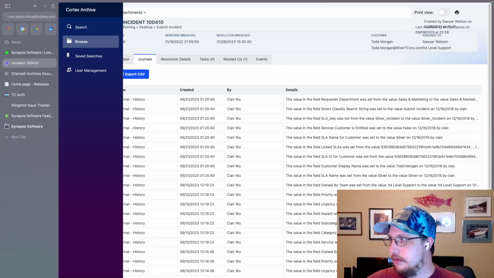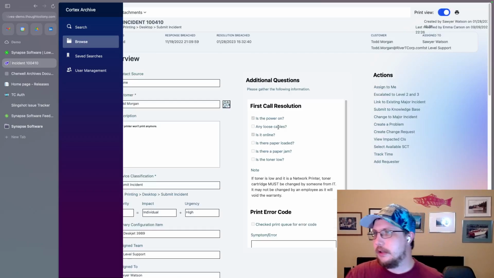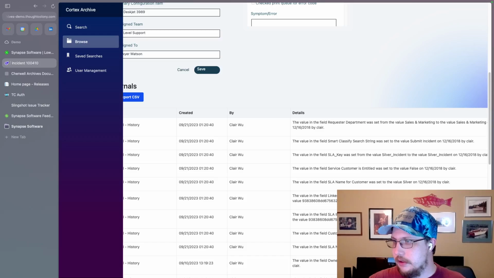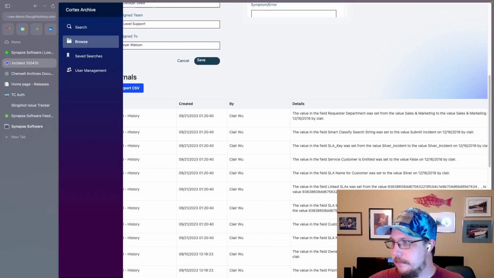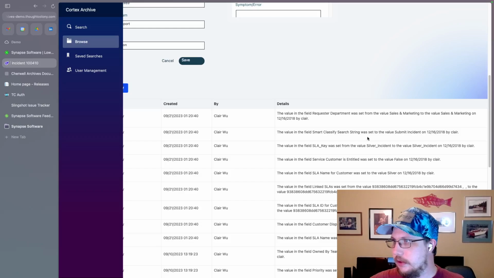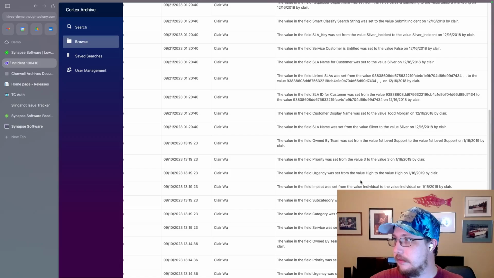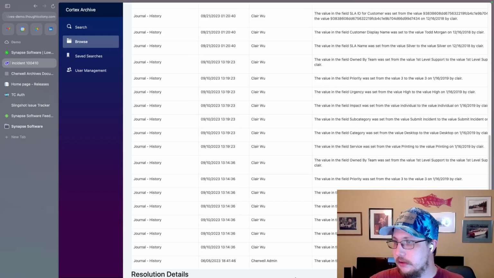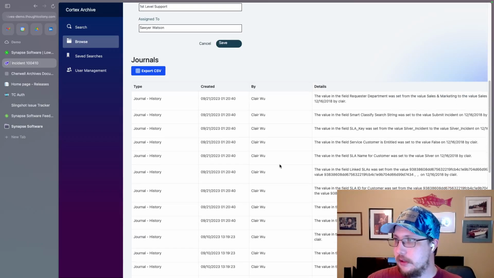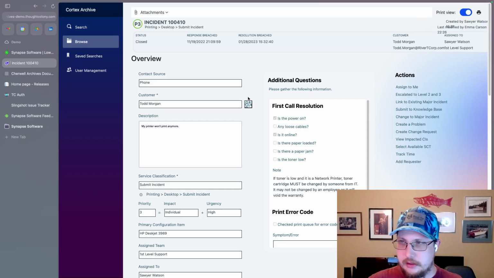We'd actually have ellipses. This value would be truncated, which again, not very helpful for printing. So if we toggle print view back on and scroll down to the journals area, we see that it's not truncated, and we see the entire value. Now, this is helpful because if we go to print, we actually want to see all the information.